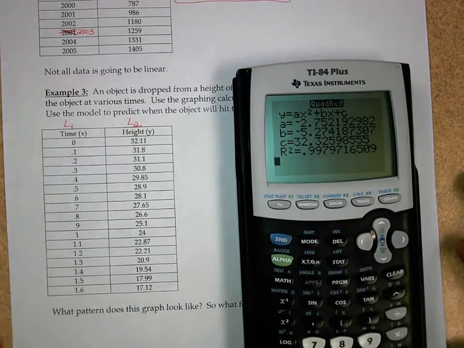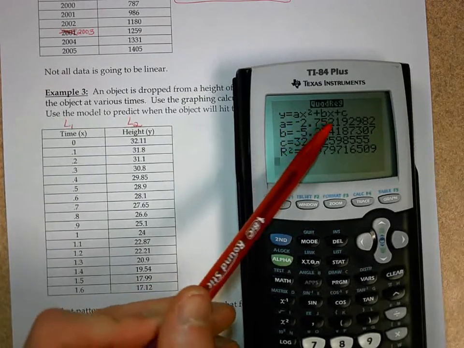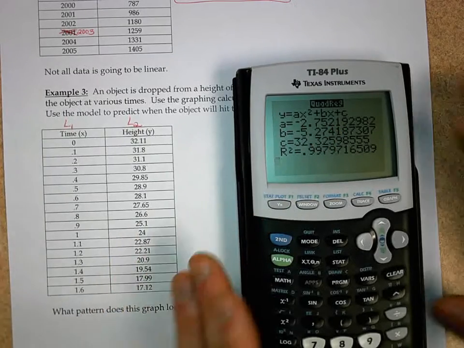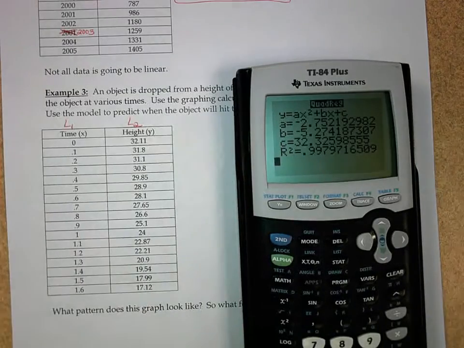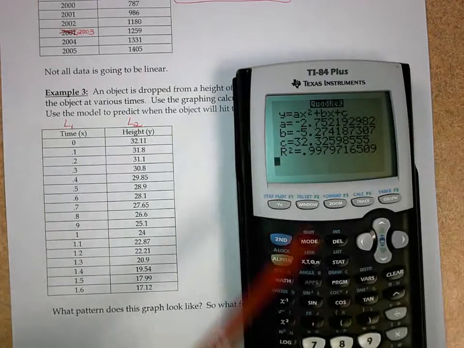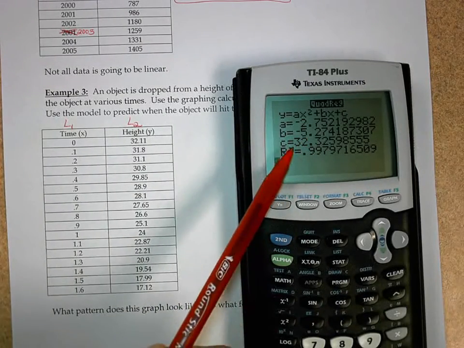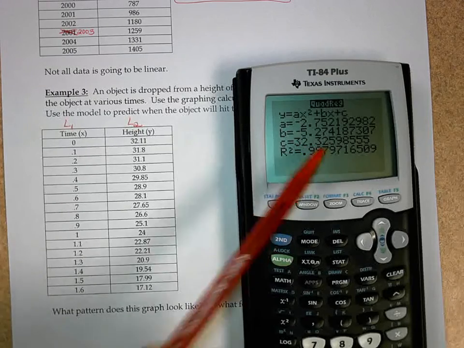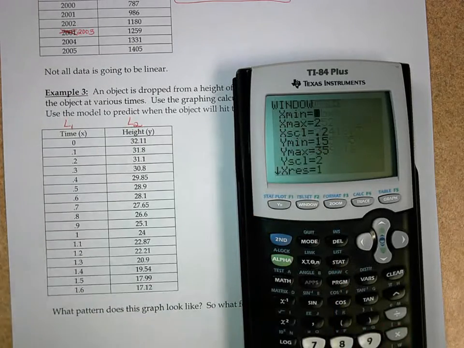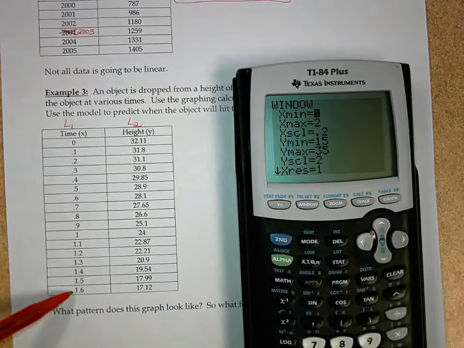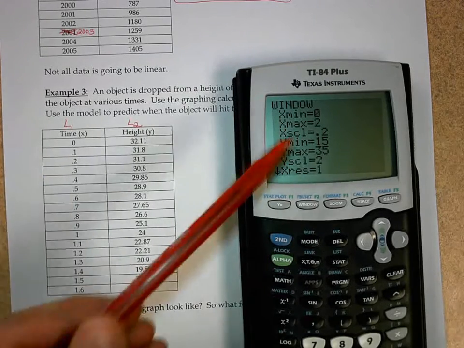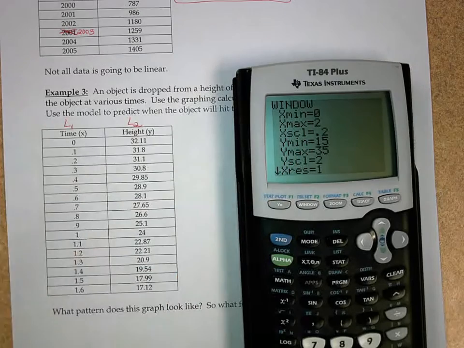And I can see here with the quadratic, I get ax squared plus bx plus c. So my a value is negative 2.75, which indicates my parabola is going down. My b value is negative 5.27, and my c value is 32.32. For the window, you can see here the time goes from 0 to 1.6, so we'll go something slightly larger than 1.6, which I chose as 2.